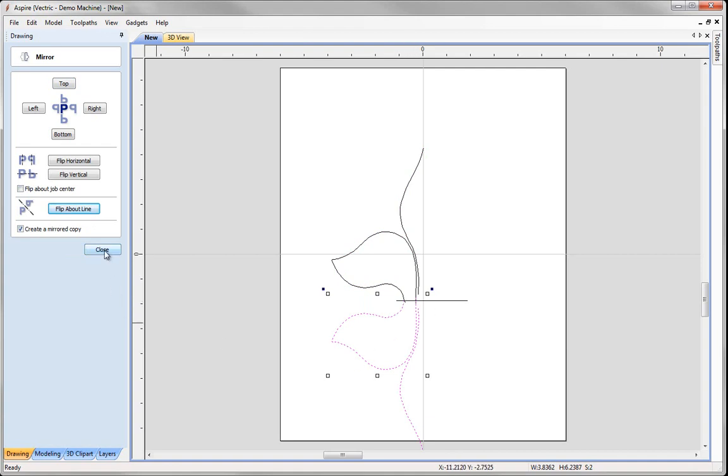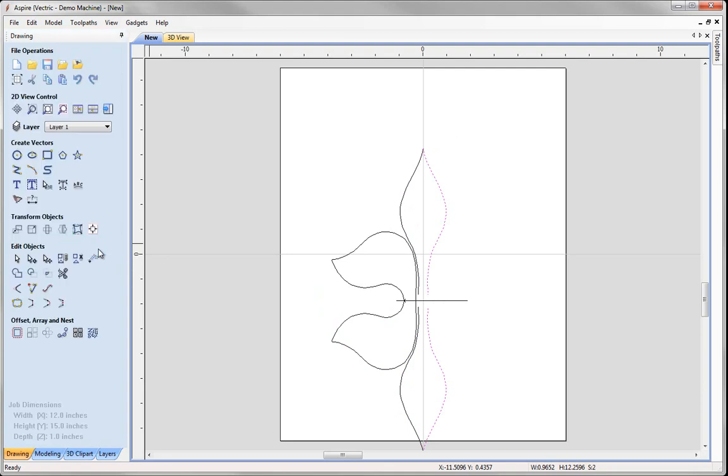Then I can click on the option to flip about line in order to create a mirrored copy there about that line. Now while we're still in the mirror mode here, I may as well select these two vectors and choose the option to flip about job center and say flip horizontal in order to create the ones on the other side of the middle of our part there. Let's go ahead and hit close now.